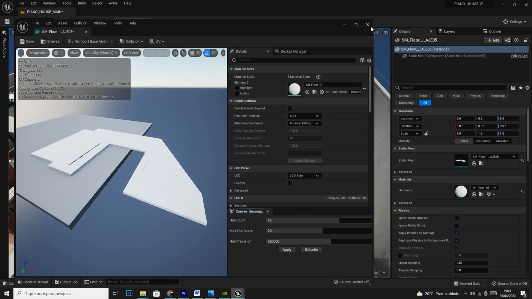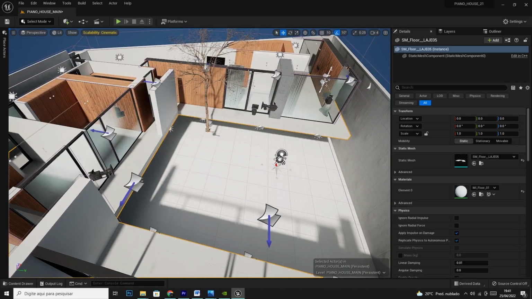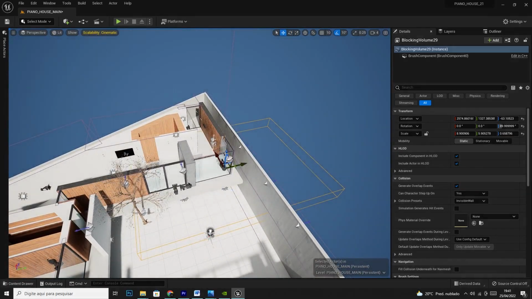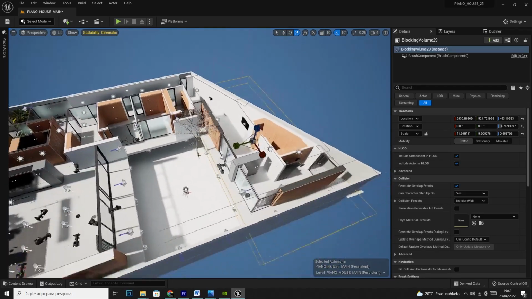Okay, so let's remove this and add these boxes. All right, these collision boxes. It's easy for the floors. Just expand this. All right. So it's going to take all the area of the floor, and our character isn't going to go through our floor. Yeah, that's it.